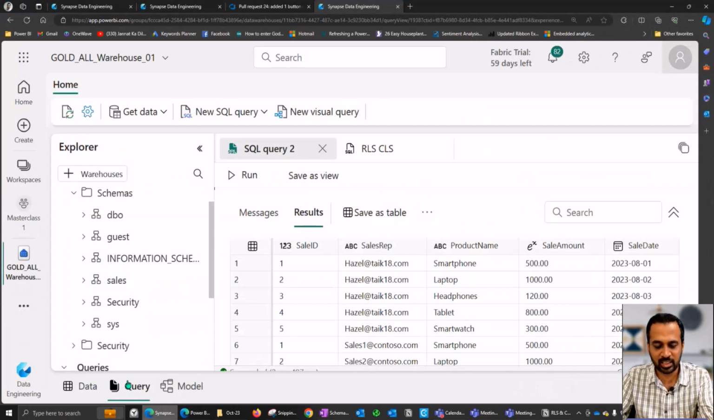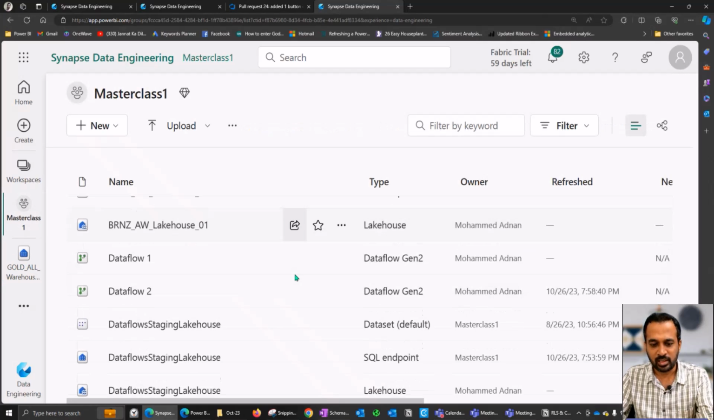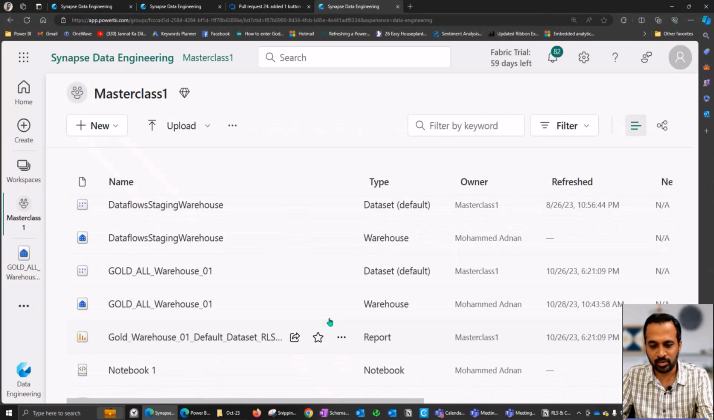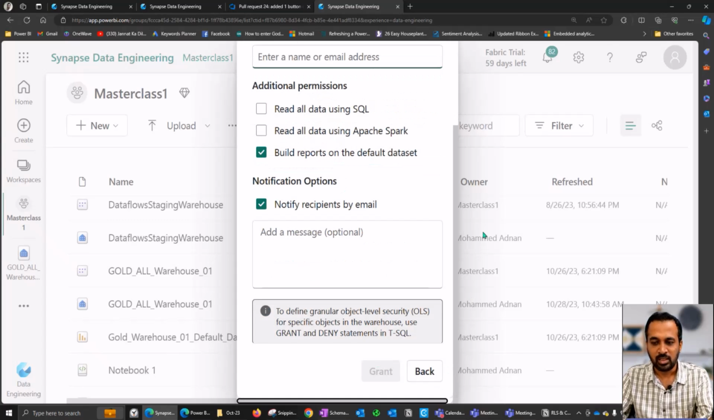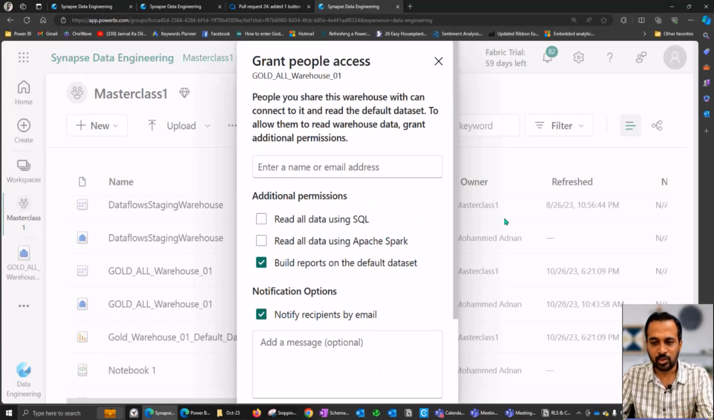So how I have shared is basically we need to go back to the workspace and then click on that particular warehouse here. You can see the share icon. Click here. And then you need to assign the name here and uncheck everything. Read all data using SQL, read all data using Apache Spark, build report on default data set. You need to untick everything and then assign the name. And finally, you need to grant the permission. So then only this will apply. To define granular object level security for specific objects in the warehouse, use grant or deny statement in SQL. That's a different story. So that's how we need to share this one.